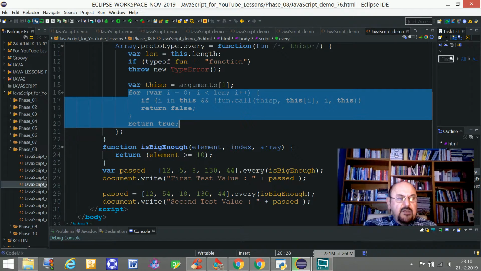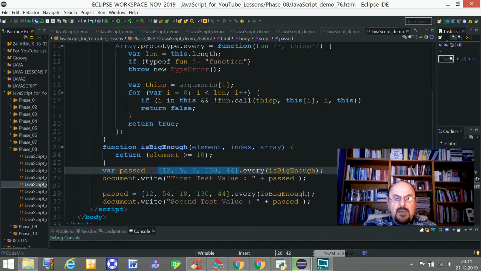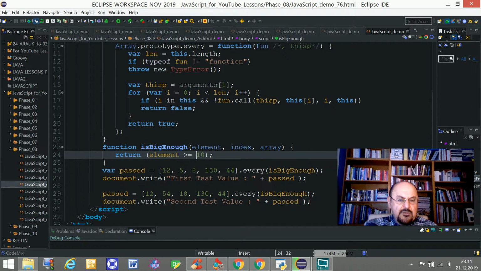And I define here another function, isBigEnough, so it's going to accept three elements: element, index, and array, and return element greater than 10. This is the return value. And I define here another passed variable, so as to include this list, and every isBigEnough, as long as it is big enough, 10.